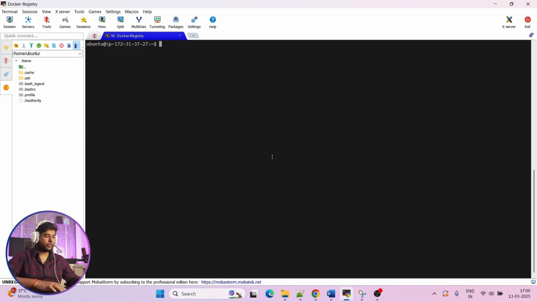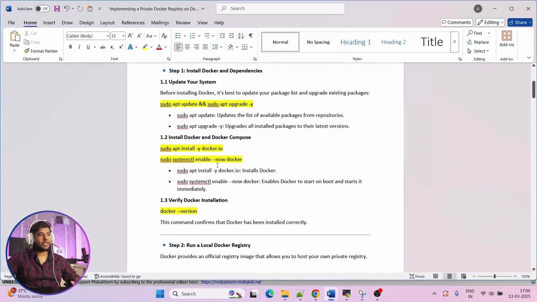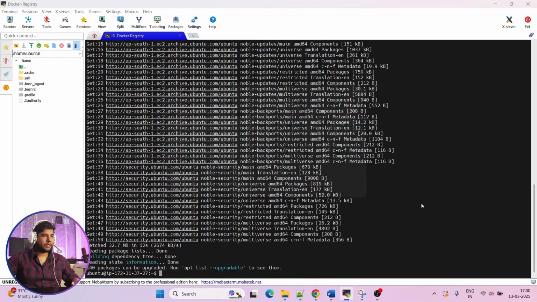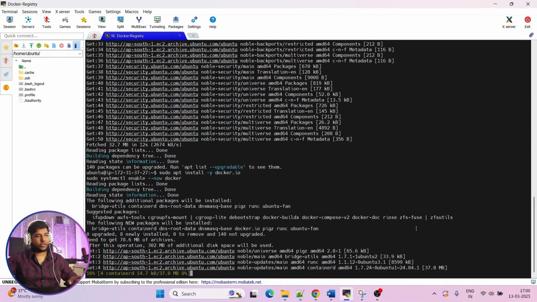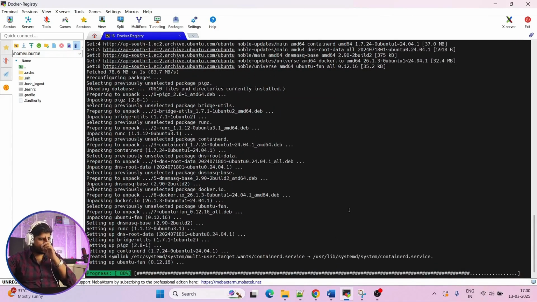Next thing that we are going to do is run the first command, which is sudo apt update. This is going to update all the packages available and make them ready for usage. Now next, we have to install Docker and enable Docker. Why do we need to enable Docker? Because whenever the system restarts, Docker will be started automatically. So I'm going to copy this command and it's going to install Docker and enable it as well. After that, if you want, you can check it by running the command docker --version. But let's wait for this to complete.